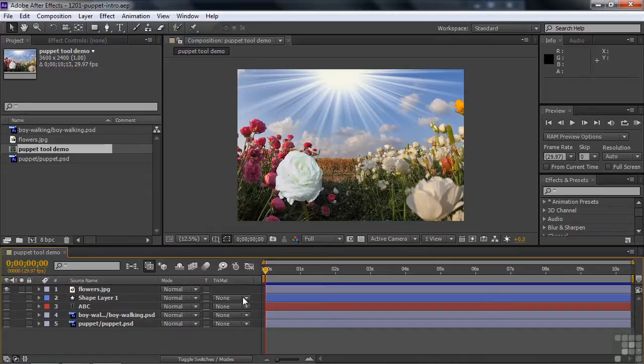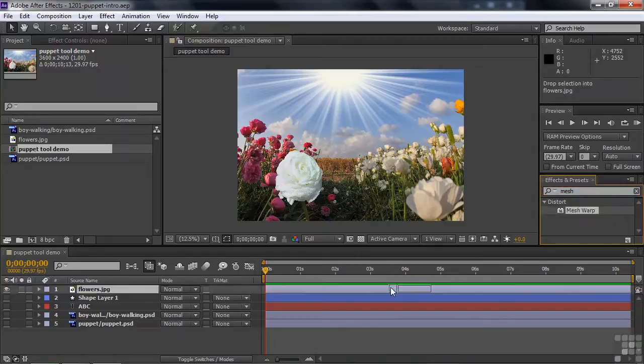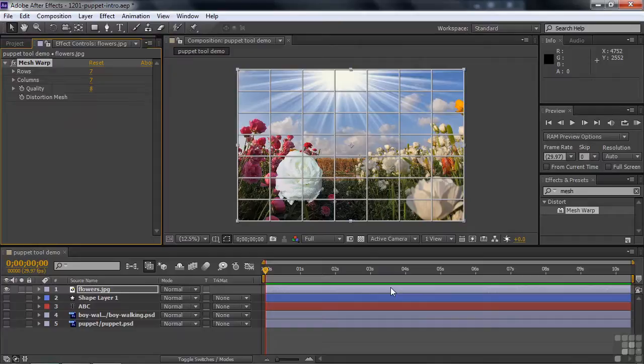The puppet tool works with a mesh, and there's an effect inside After Effects called the mesh warp. Let's look it up here, M-E-S-H, there it is, mesh warp. I'm going to apply it to this first layer here so you get a chance to see what it looks like. That is the mesh warp, and the mesh warp puts this rectangular grid on a layer. You can click on any intersection, and these little control lines come up and allow you to distort that intersection, move it around, and then twist it a little bit, things like that. And that's basically how the puppet tool works.